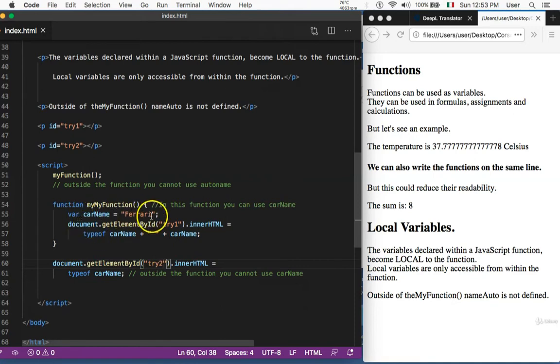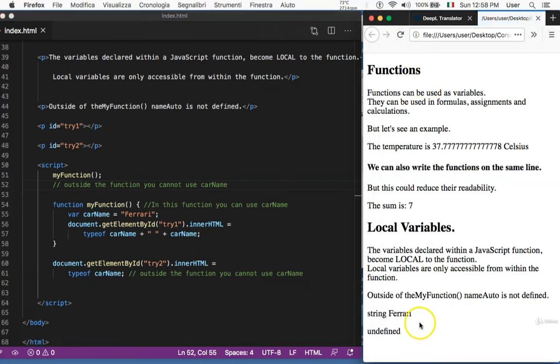So we have variable carName Ferrari, and then we have typeof carName plus carName. Then we have myFunction, and outside the function you can also do a carName, and we have function myFunction, and then we save it. So we have the definition of the type. In that case, we have typeof carName string Ferrari, and the second one is undefined.